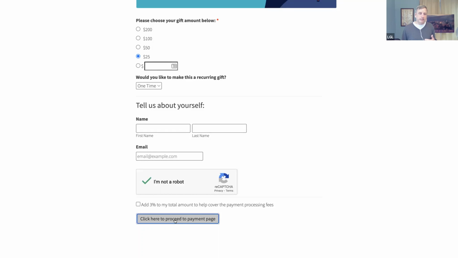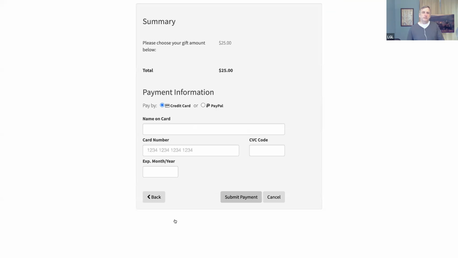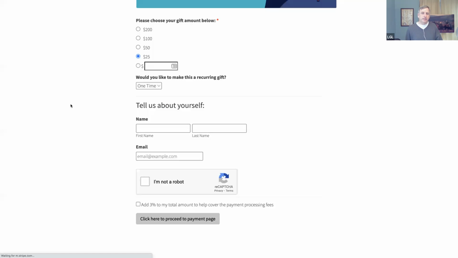I can go to the second page. So this is the second page where someone is going to actually put in their credit card number. This has to be on a secure page. So if your website isn't secure, at this point, we'll render our page like what you're seeing here. But then as soon as they submit and finish, they'll go back to your site.